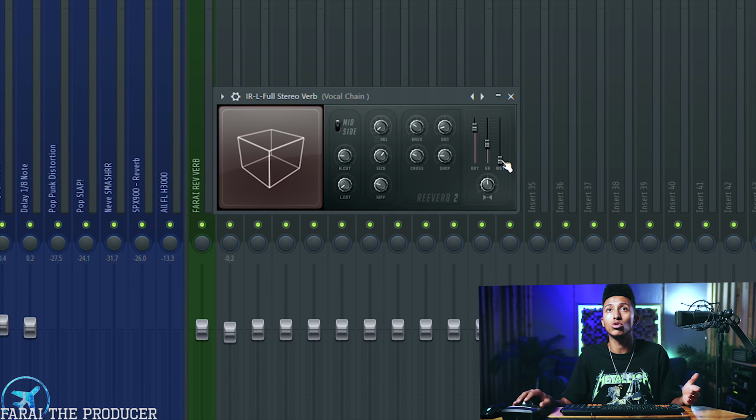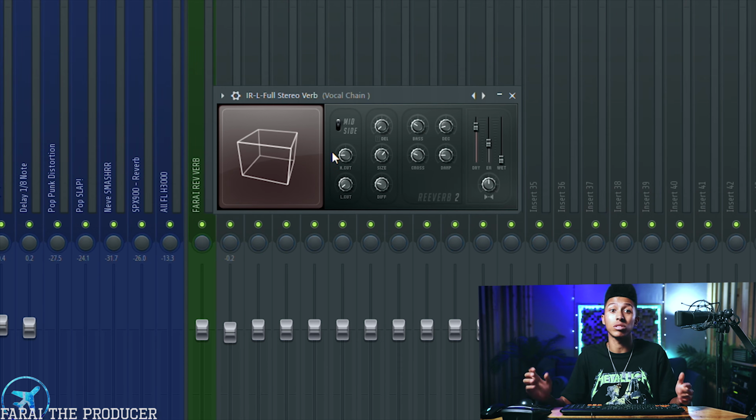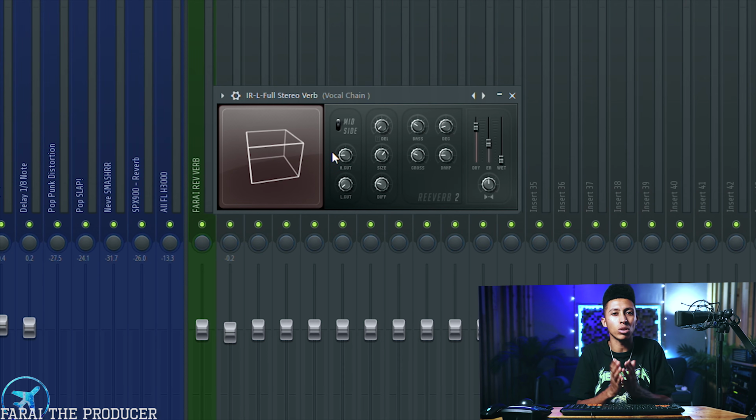I like to tuck this in about 2-4% with kind of like a whole sound, and I just tuck that behind the vocal and it just adds a really nice sound.